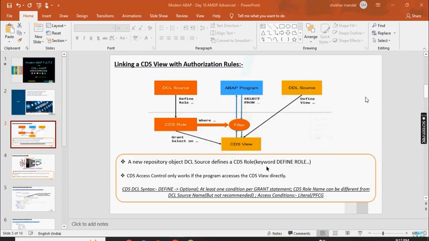So all the authorization checks till now have been handled at the application level. So when we say we want to link your CDS view with authorization rules, that means we will be putting some control at the database level. If you look at this diagram very carefully, this figure shows the basic principle of CDS access control. If I say DCL or CDS access control, it means the same.